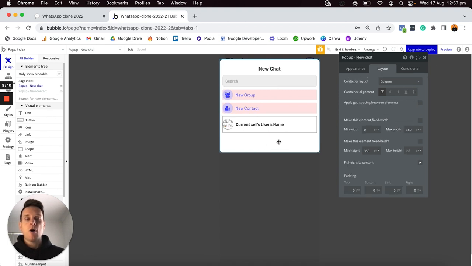So I'm going to click on my pop-up. I'll open up my layout tab. And because we have this option selected to fit the height of this pop-up to all of the content inside of it, I can now set the minimum height to be 0, and it will collapse nicely around that.